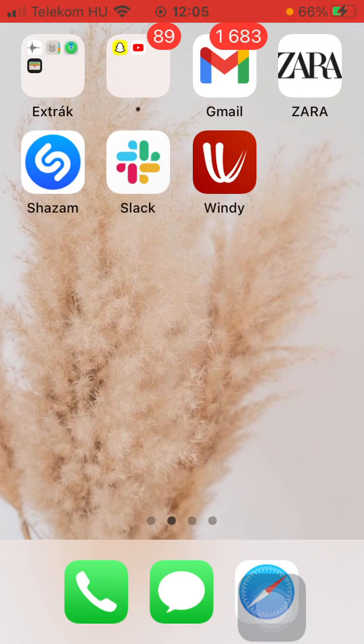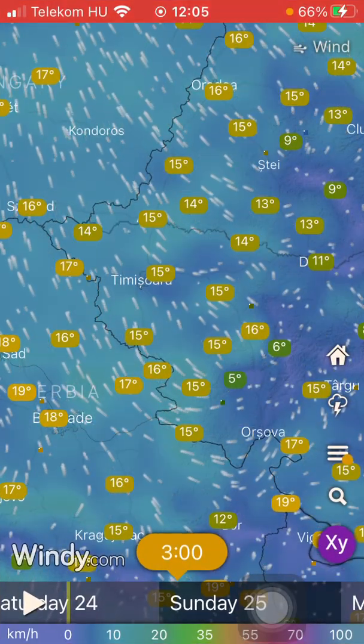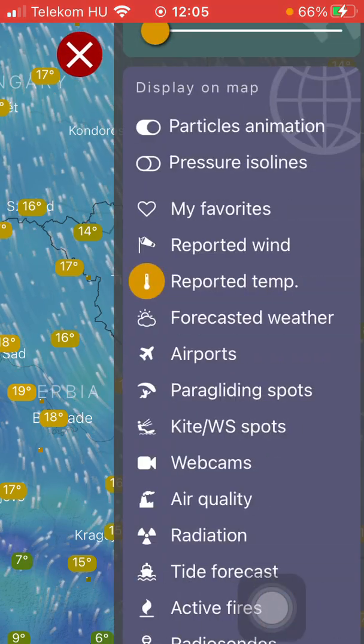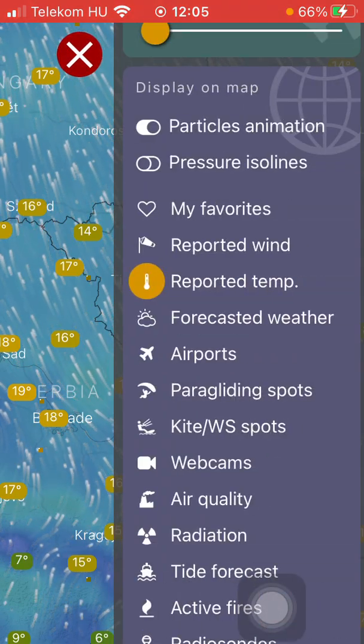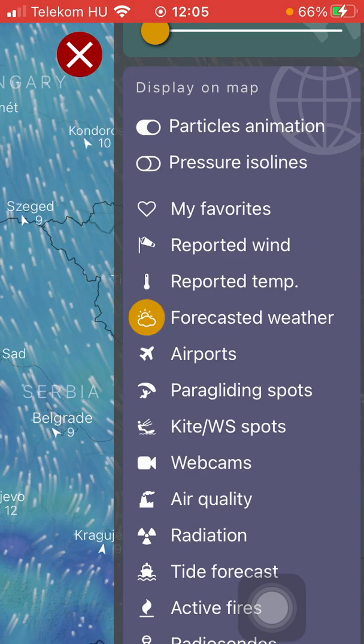So let's jump into it. First of all, open the application on your phone. Now tap on the menu icon in the right side of the screen, that's the third option. Go to the display on map section and then click on forecasted weather.